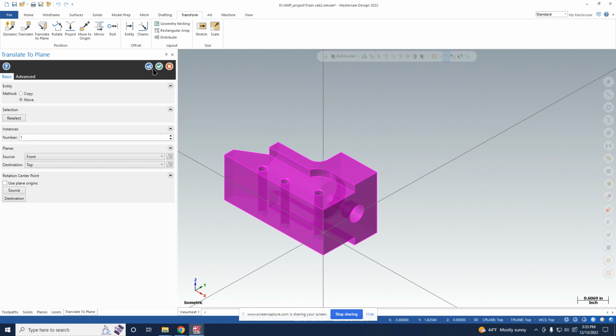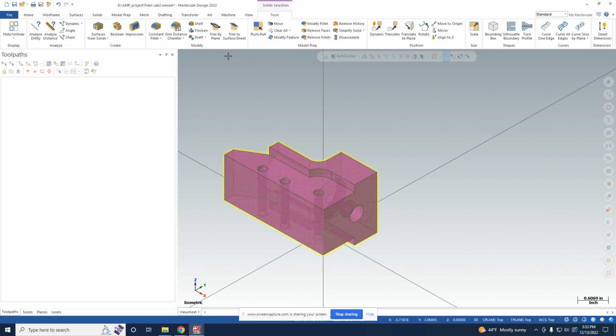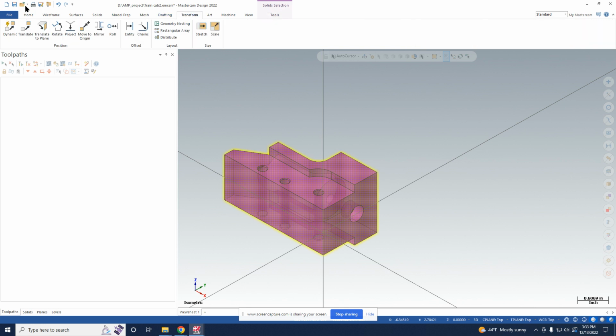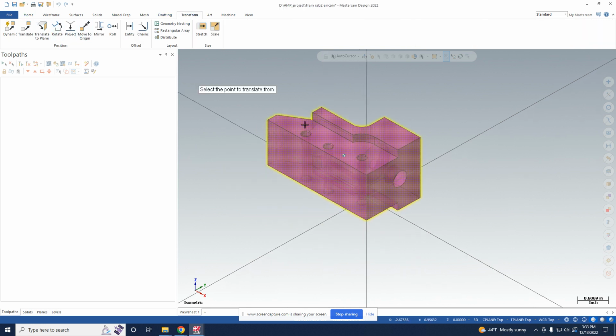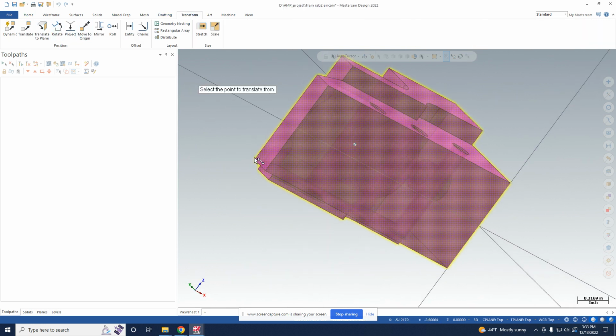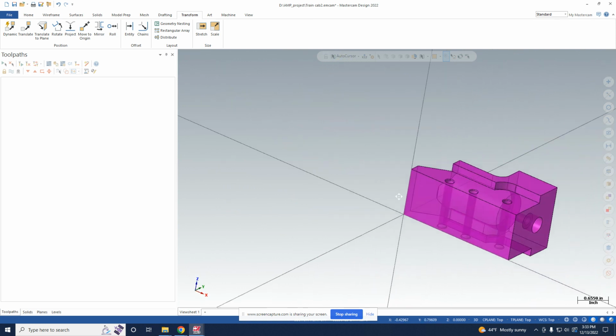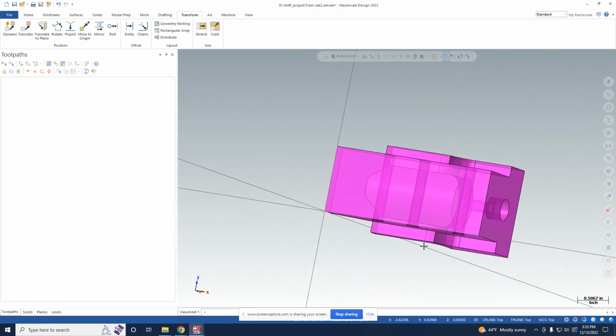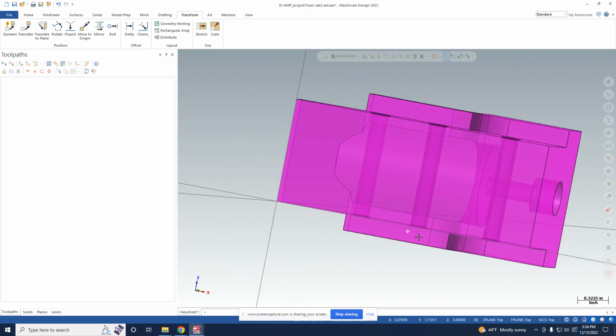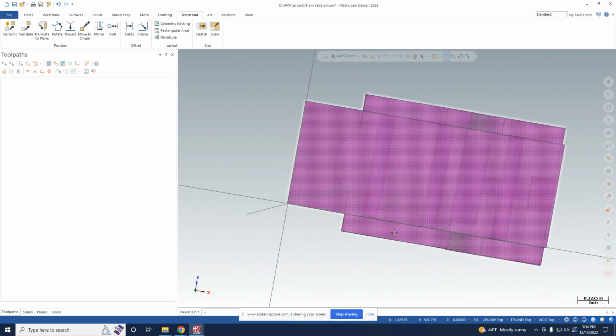So this is what we want. So we're going to check. And now we want to move it to the right location. We just want to shift it. So we're going to move to origin, and we're going to select this point. Now it's the origin, and now we want to shift it up a bit because part of the part is below the base plane.